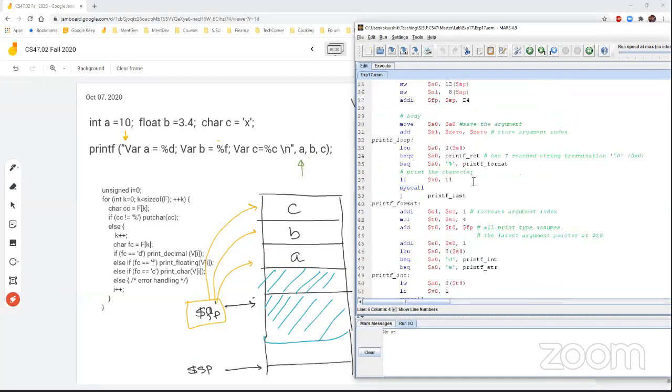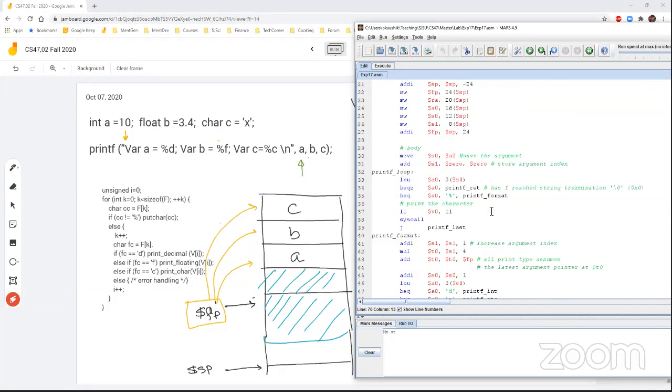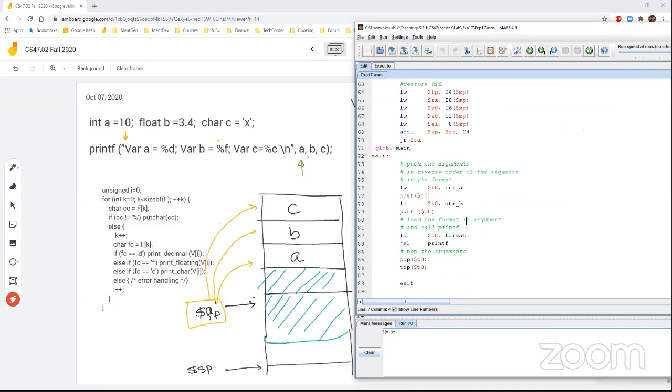So what in the main we did is basically, I'm pushing the integer a first. Wait a minute, which order did I print? Oh, my string goes first and the integer goes next in the print list. So this one is first, this one is next. So this one will be pushed first on the stack and then this one. That's what I'm doing right here.